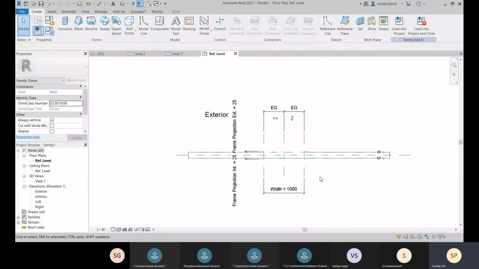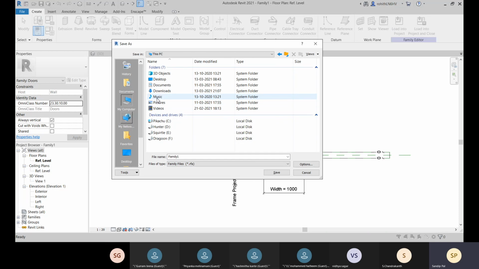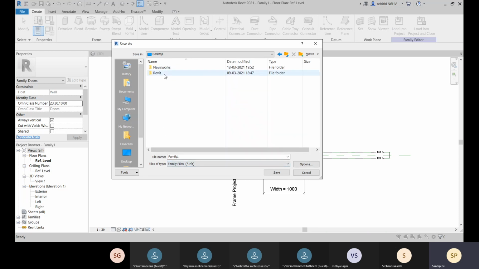So now here you can see that the file is Family1, right? And now if you go for saving, it will be saved as .rfa. It's the same as when you create a project: you choose the project template file and you go for saving, and it will be saved as a project file, that is .rvt. So same like that, now you are going to save it as a family file. Okay, so let's save it first. Let's save within desktop, within this Revit folder.